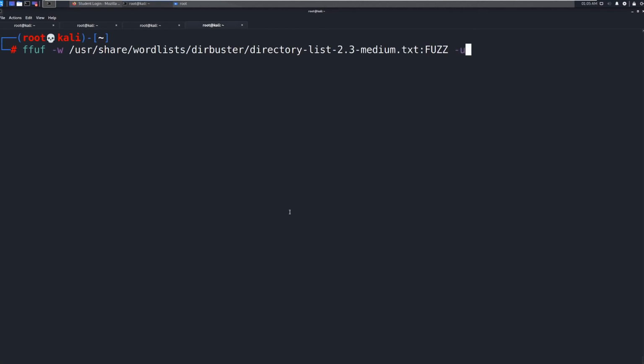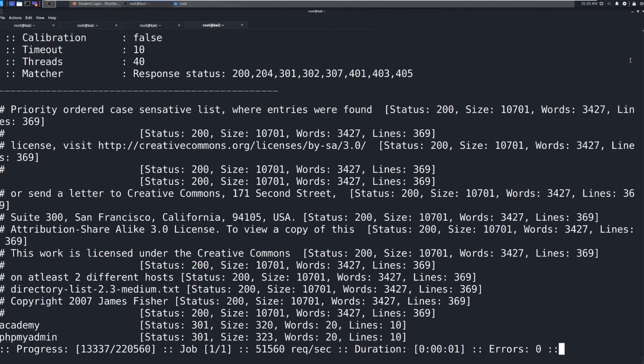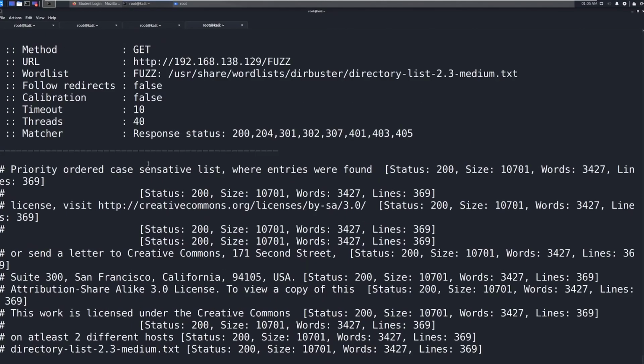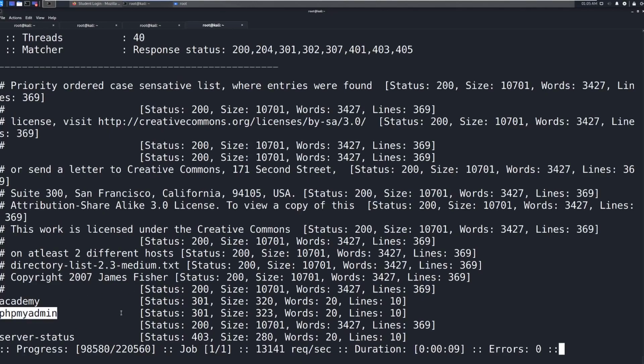We're going to do a -u, and we're going to do http://192.168.138.129, and we're going to say /FUZZ. So what we're telling this is, with this word list, we're going to be fuzzing this parameter right here. This is exactly what we're doing. Okay, we're going to hit enter. This is immediately going in and doing all that we want. It found Academy right away, phpMyAdmin right away. And this is very fast.